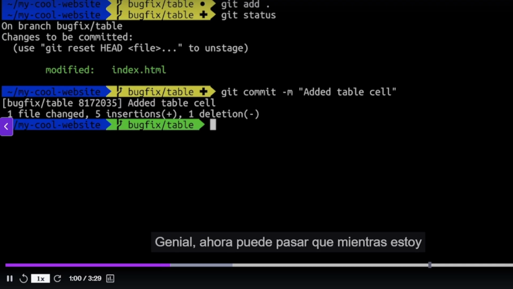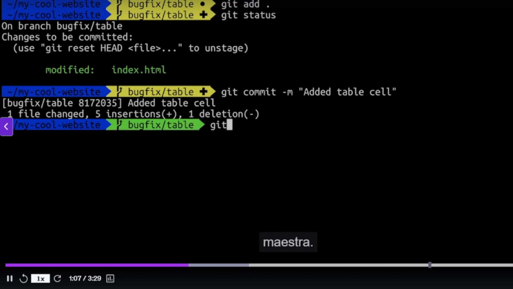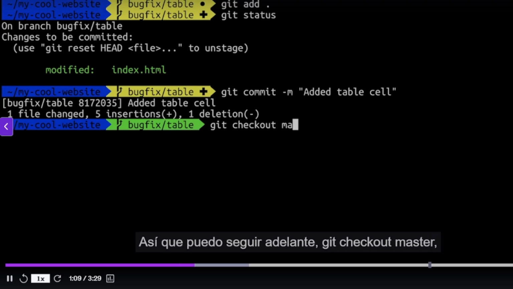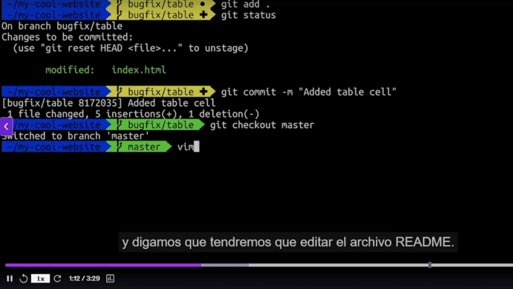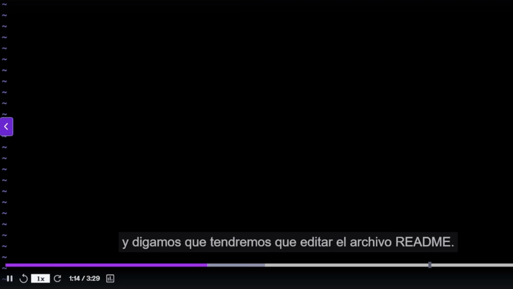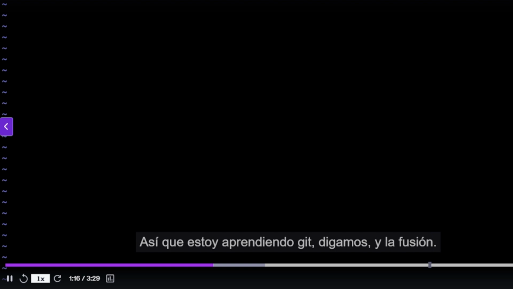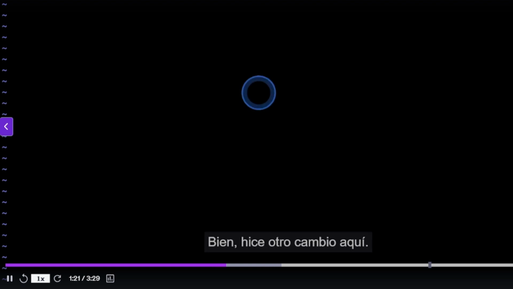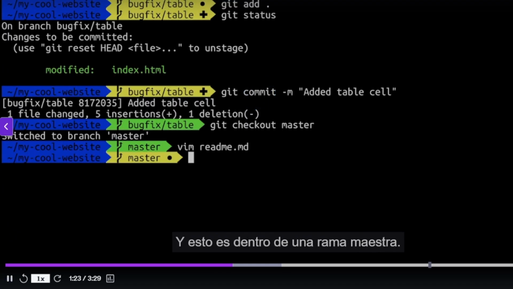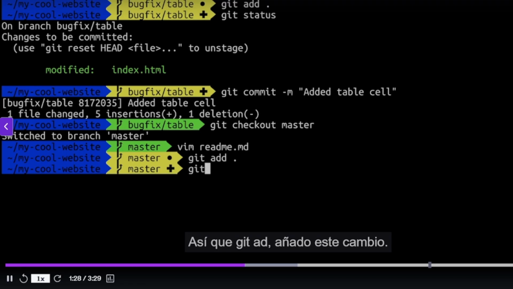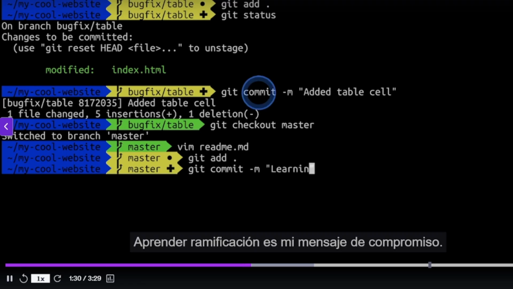Great. Now, it may happen that while I'm learning about tables and how to make all these designs, there's something that needs to be changed inside the master branch. So I can go ahead, git checkout master, and let's say we need to edit the readme file. So I'm learning git, let's say, and merging. Okay, so I made another change here. And this is inside the master branch. So git add, I'm adding this change. Learning branching is my commit message.